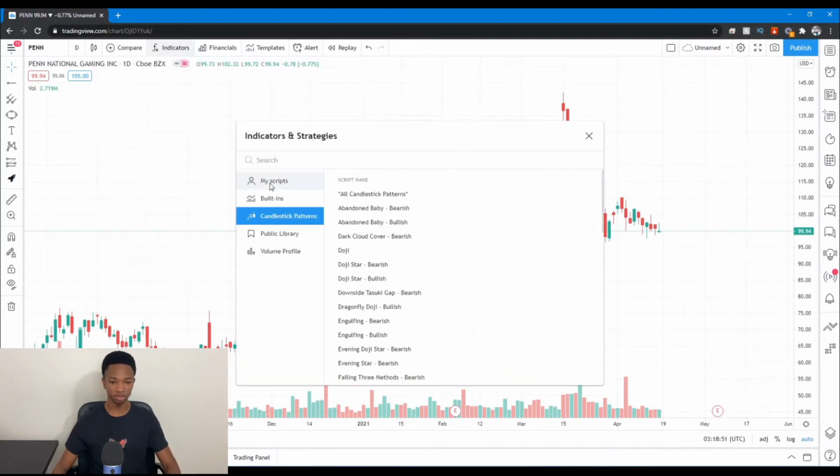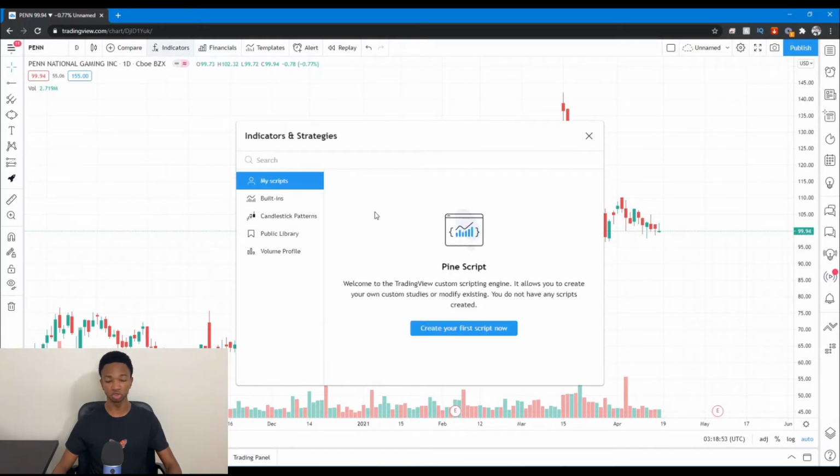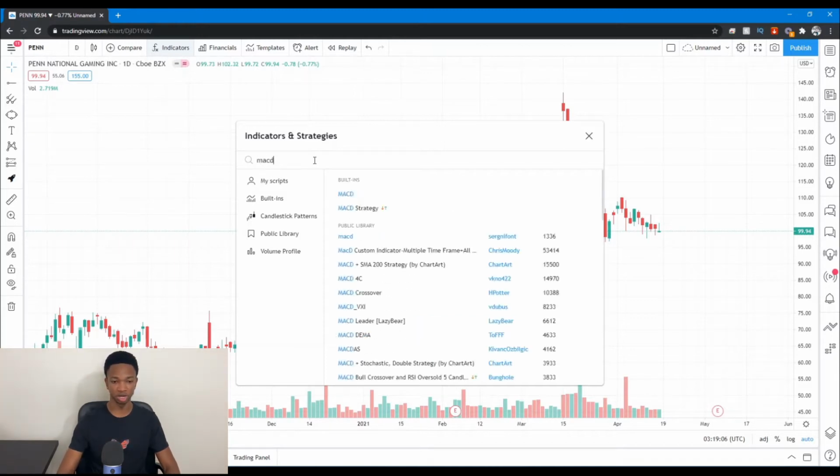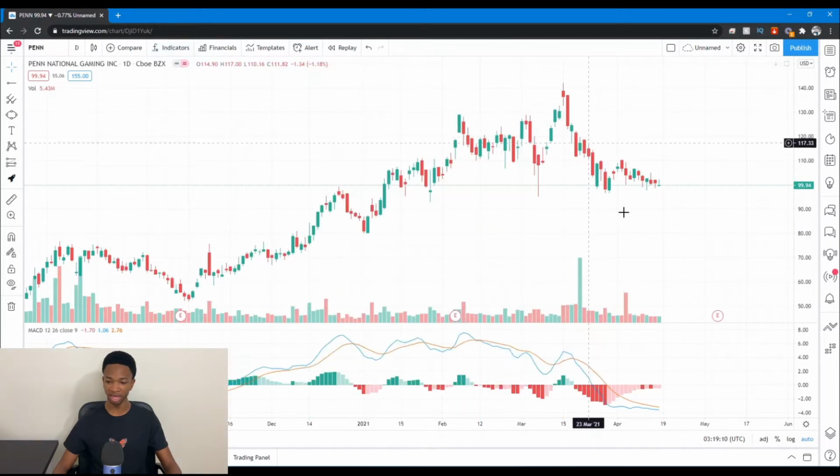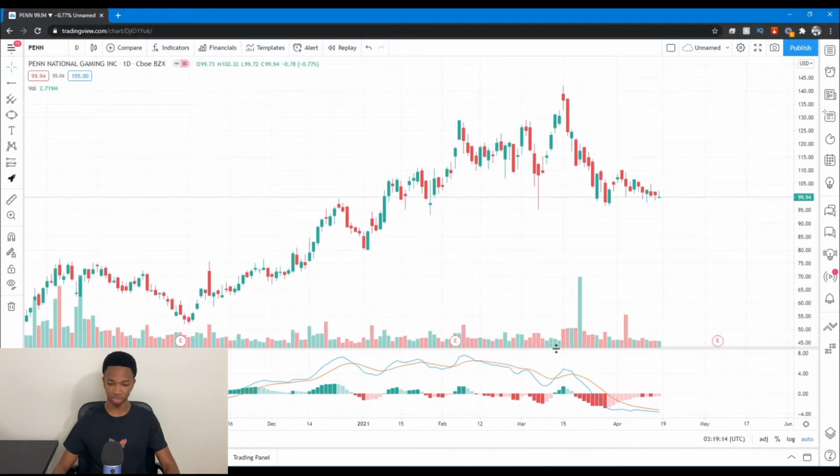If we go back to indicators, we'll also notice that you can also script some of your own indicators. That is very cool and a great option that TradingView allows you to have. But if you're just looking to add some simple indicators to your chart, the first one I always highly recommend people start out with is the MACD. Right there, you could just click that and it'll show up right there on the bottom of your screen, and you can adjust the size to your liking.